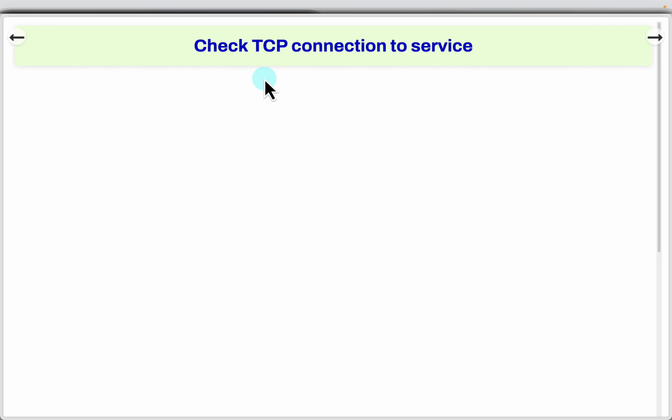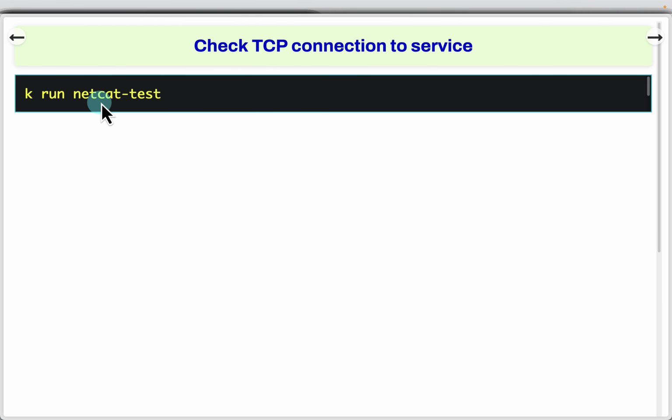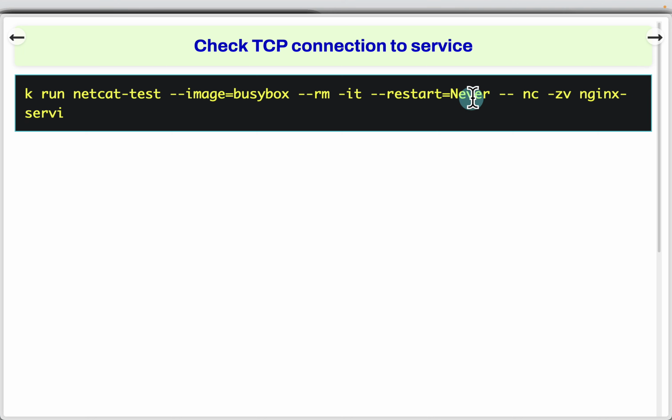Check TCP connection to a service. kubectl run netcat-test, image busybox, --rm, --restart=Never, -- and one command only, netcat. This is just to check the communication to the nginx service and port. So this will run, and this is basically like a telnet command but a shorter version. So it will just show verbose output and whether the connection is successful or not. It will just print out succeeded or open, or cannot, unreachable.